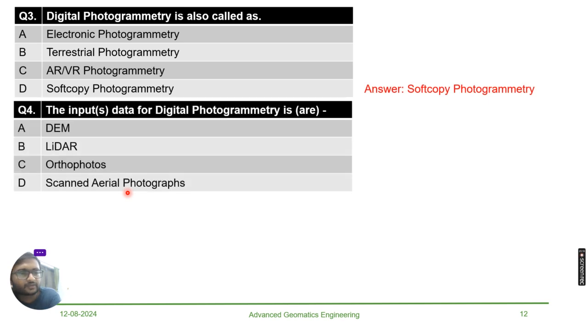Then the next question is, the input data for digital photogrammetry is. So if you want to create a DEM or something like digital photogrammetry, what kind of data will help you?